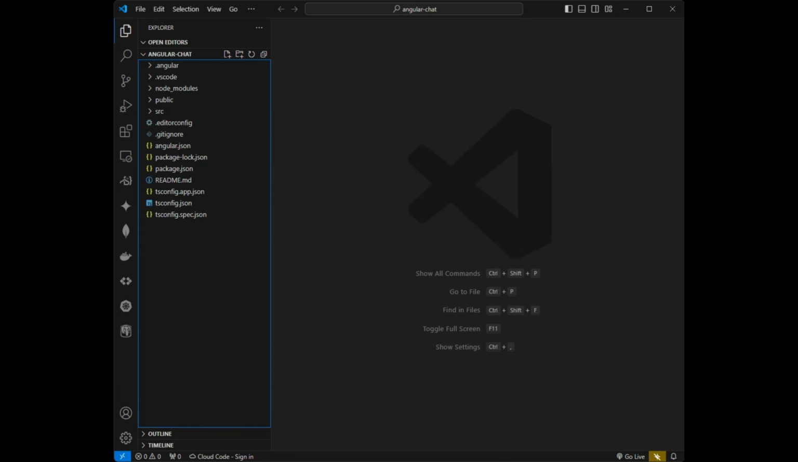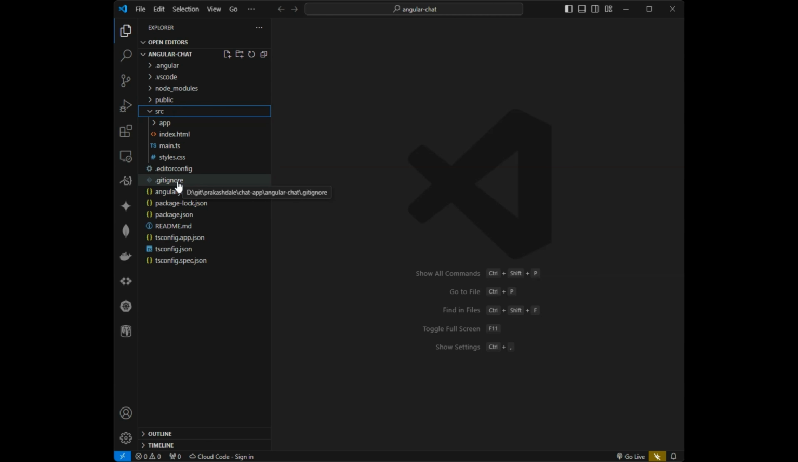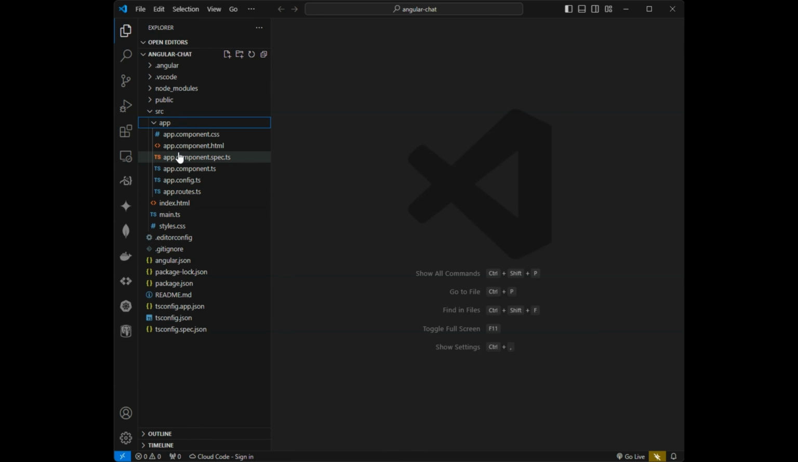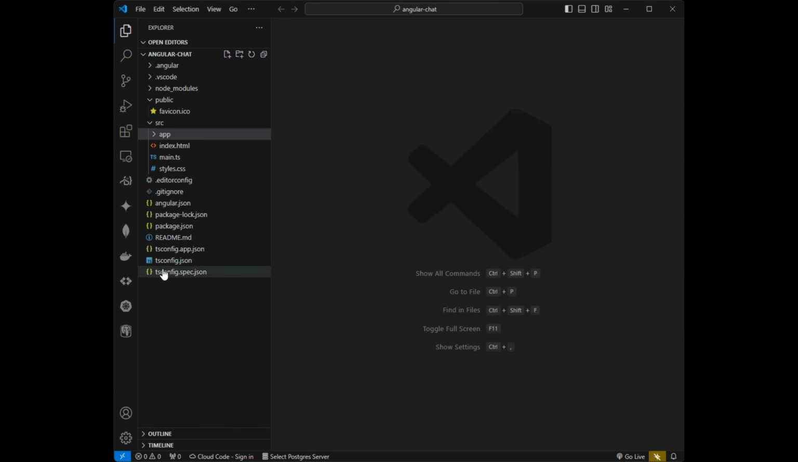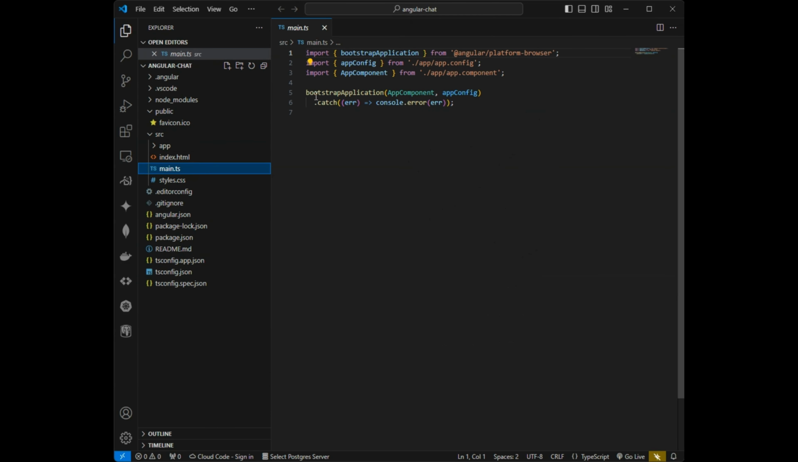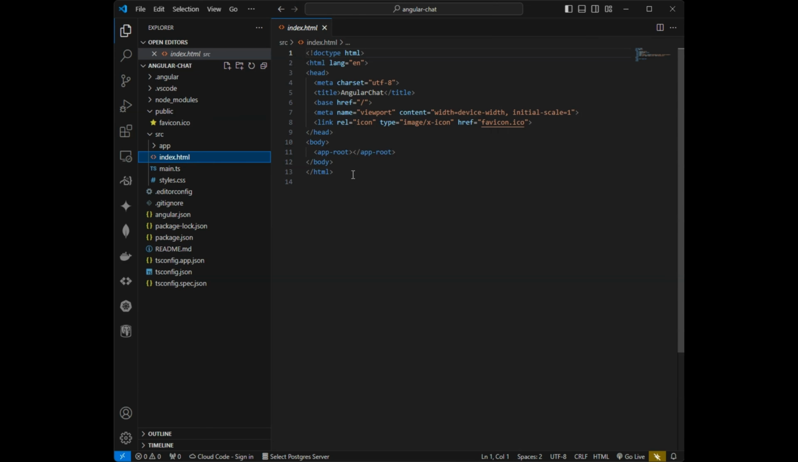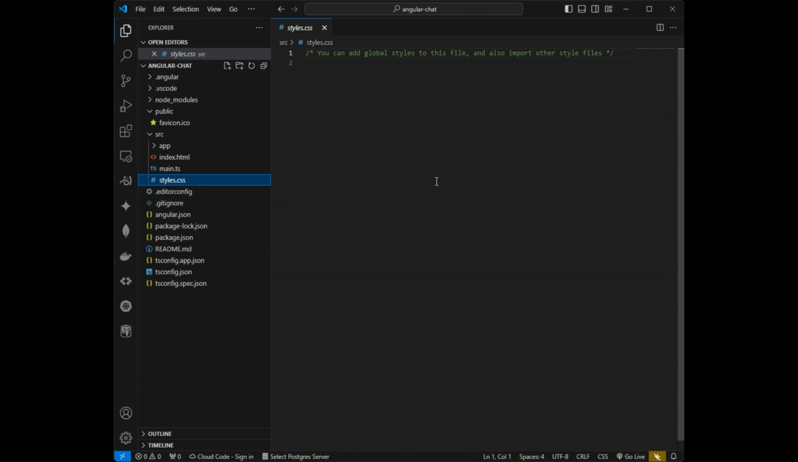The src folder is the heart of your Angular application. It contains all the source code for your project. Inside src, you'll find several key components. The app folder contains the main application module and components. The main.ts file is the main entry point for your application. It bootstraps the root module. The index.html is the main HTML file that loads your Angular application. The style.css file contains global styles for your application.